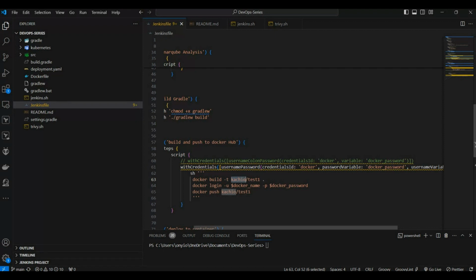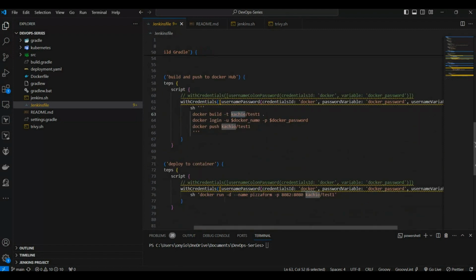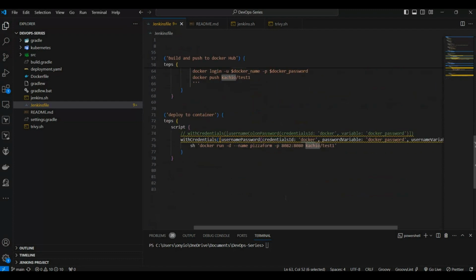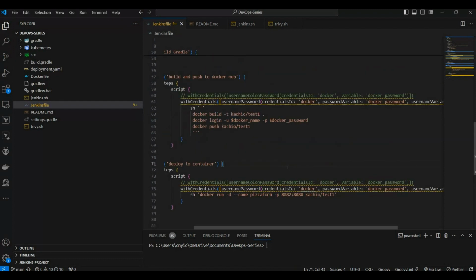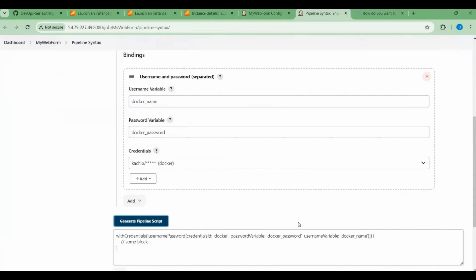Okay. So let's scroll down. So this one deploys the container and runs it for you. So remember I told you that I opened port 8082 because that's where I want to expose my web application to. Okay. So now that you get all this, I'm just going to copy this, Control A, Control C, go back to my pipeline.